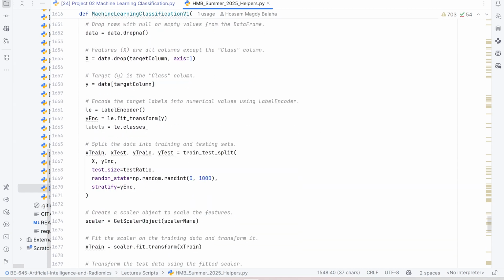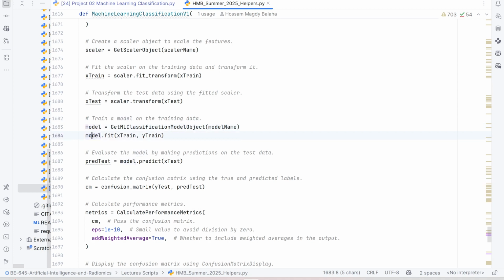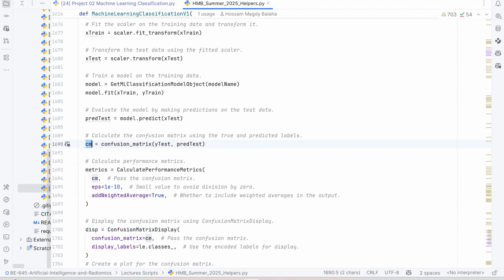And we made that to avoid any redundancy in our code. Now we got the model. We fitted it using the training X and the training Y. Now that the model is trained, we can predict using the testing data. So we have the prediction and the actual. Using both of them, we can create the confusion matrix using the confusion matrix function from the scikit-learn package. We got CM. We will take that CM and pass it to calculate performance matrix and pass the absolute value.